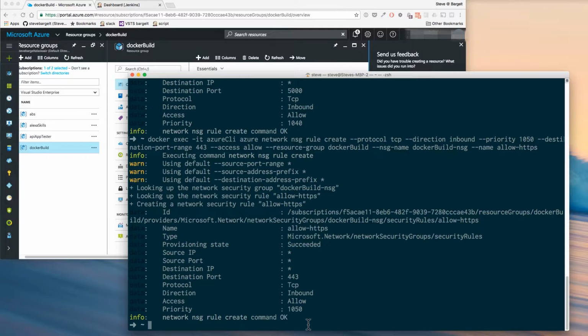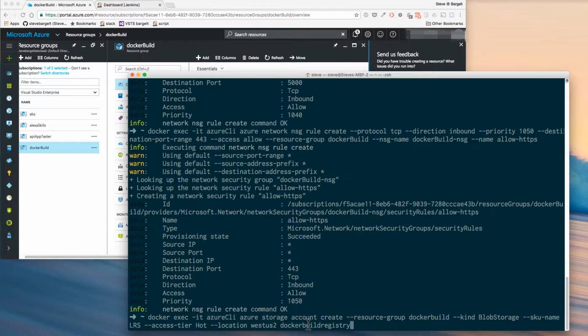So back in terminal, and execute the command to create a storage account. You can see the same general settings here. In the resource group, blob storage, locally redundant, hot access tier, and the name Docker Build Registry.